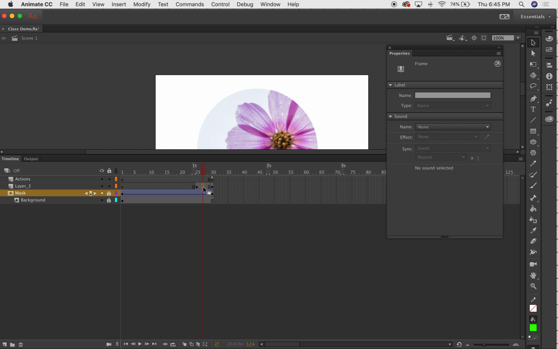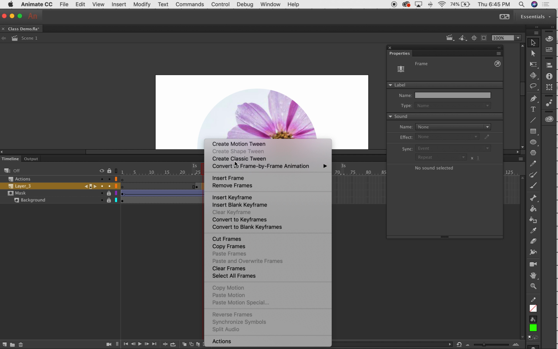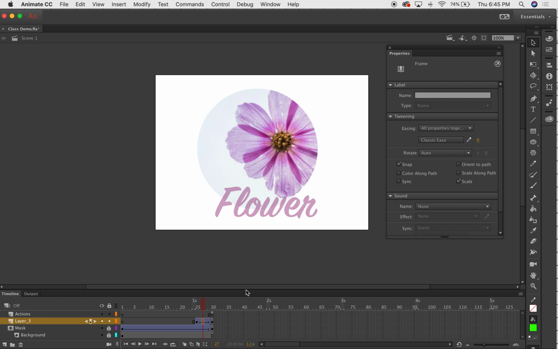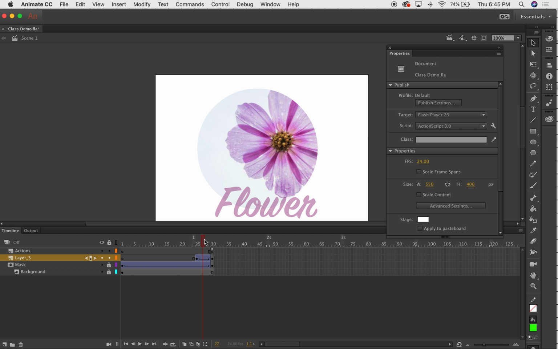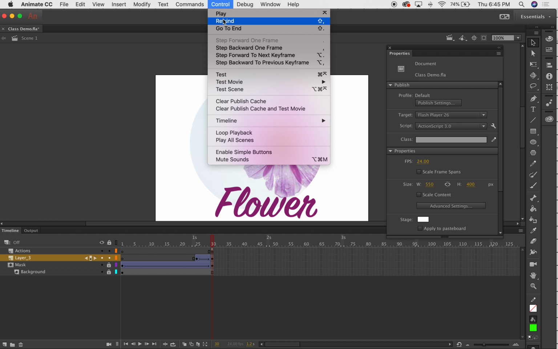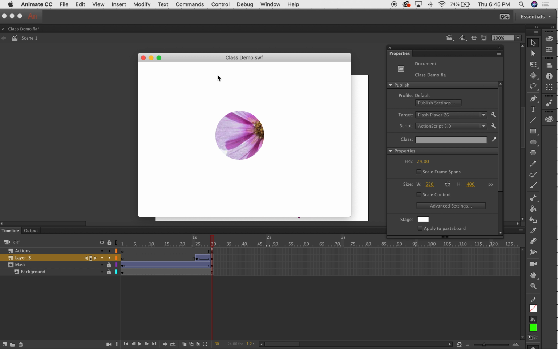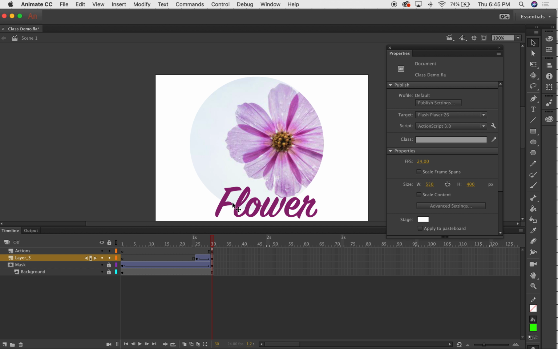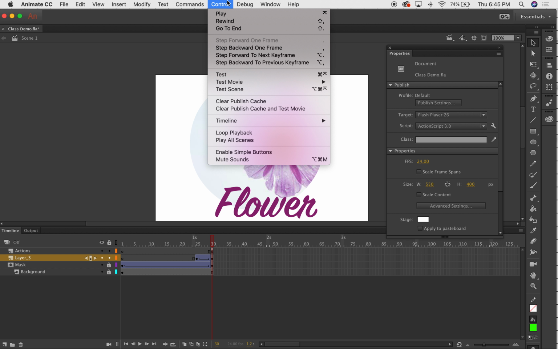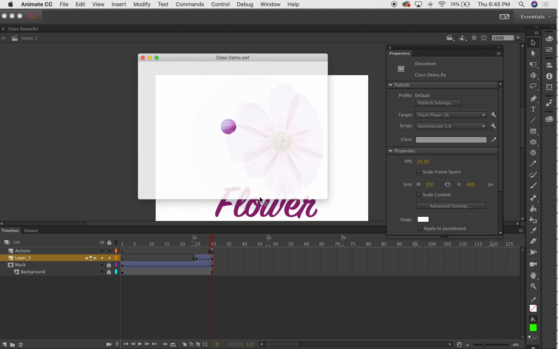And I'll just create a classic tween between these two keyframes by control clicking, create classic tween. Kind of scrub my video to make sure everything's not broken. Okay, that's good. And test. And then it kind of is cleaner that it fades in. Just a subtle thing that might help make it look a little more fancy. All right.